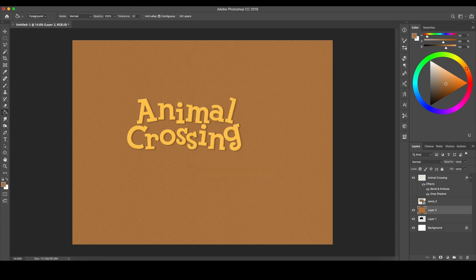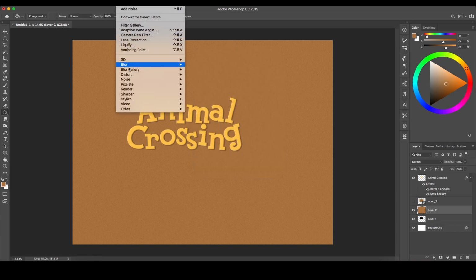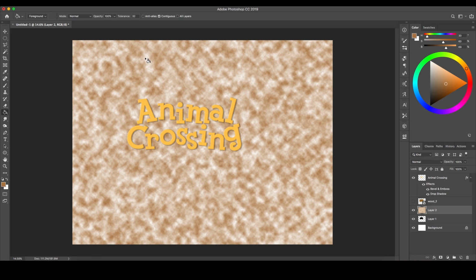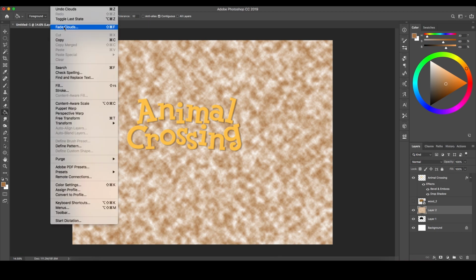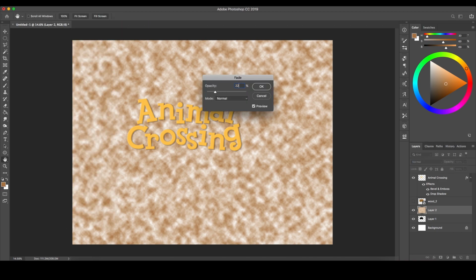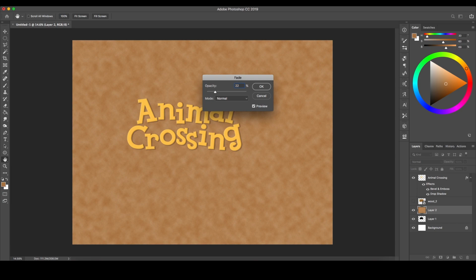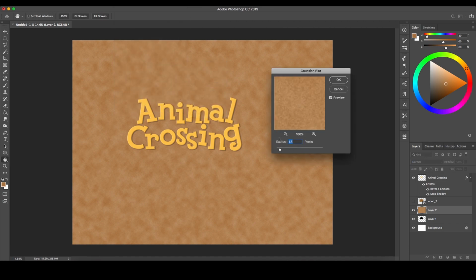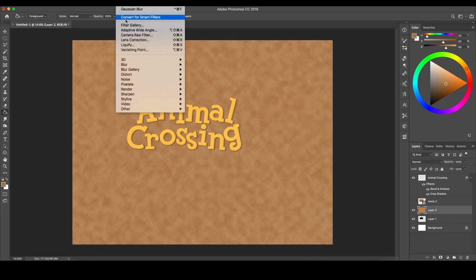Then, go to Filter at the top again, go down to Render, and then select Clouds. Next, go to Edit at the top, select Fade Clouds, and change the opacity to 22%. Then, go to Filter at the top, go down to Blur, select Gaussian Blur, and set the radius to 1.5 pixels. And lastly, go to Filter at the top again, go down to Distort, and select Wave.